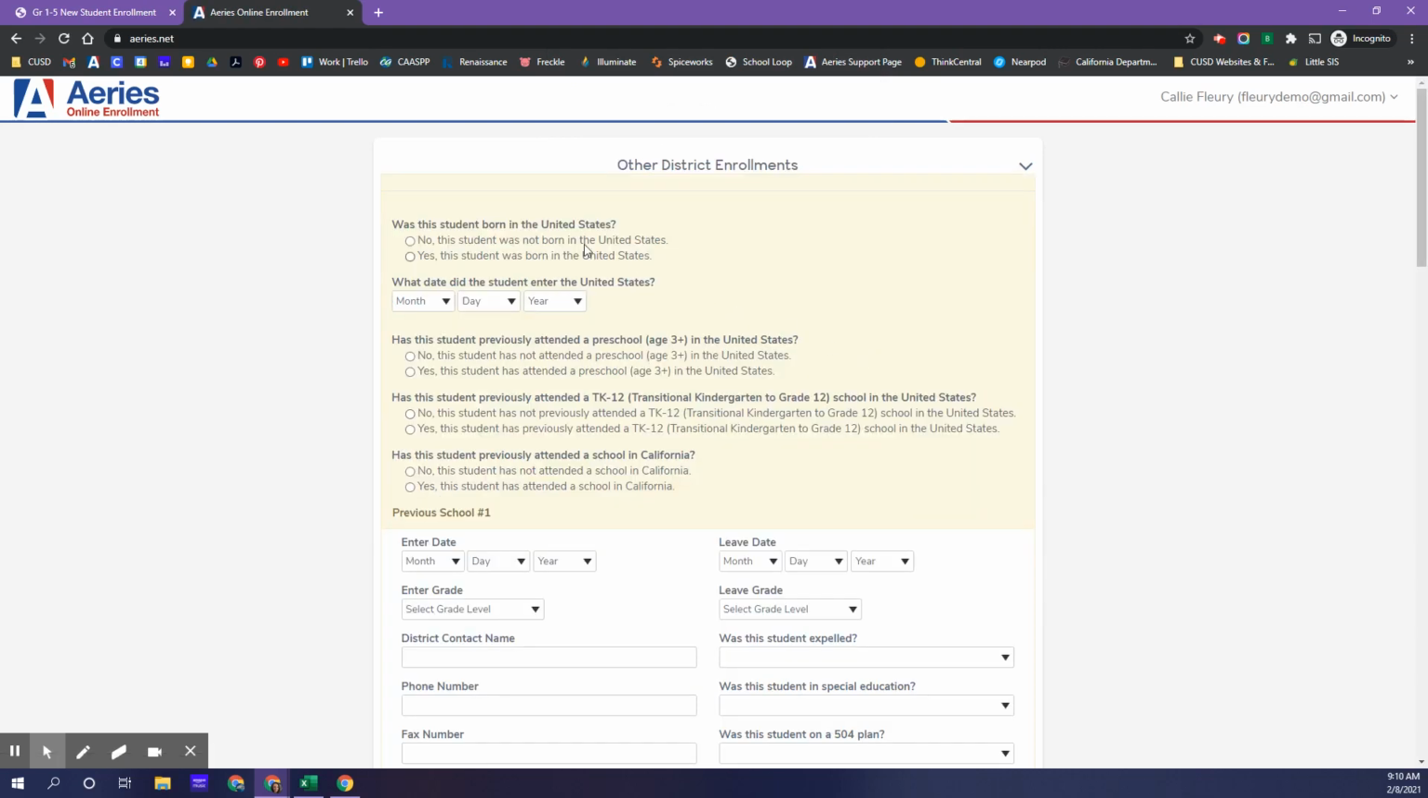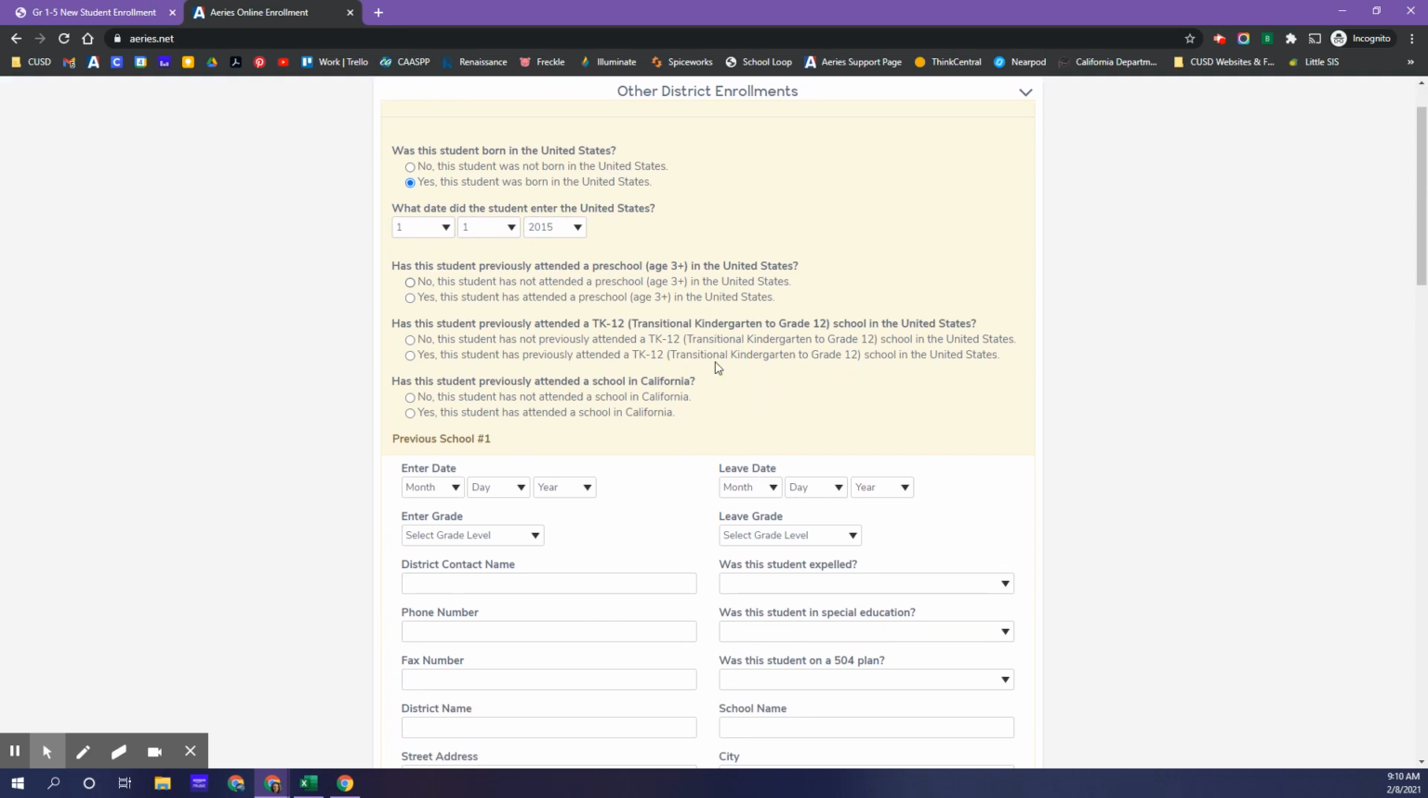Okay, now I'm going to fill out this questionnaire for the other district enrollments. Was the student born in the United States? Yes or no? What date did the student enter the United States? Well, since they were born, the birthday automatically populated. If they entered the United States at a later time, this is where you would add that date.